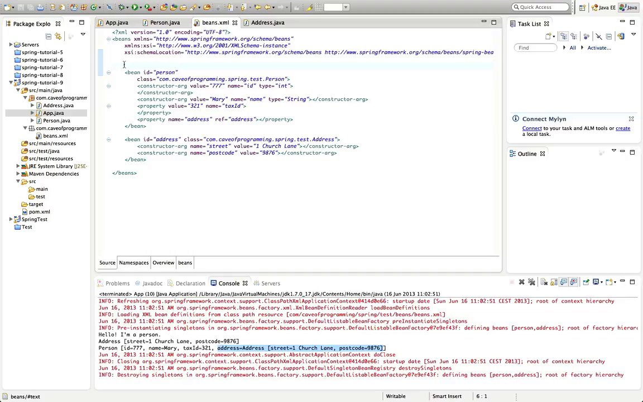So we're going to be going on to looking at aspect-oriented programming in the rest of the course, and the Spring MVC web framework, and lots of other interesting stuff.